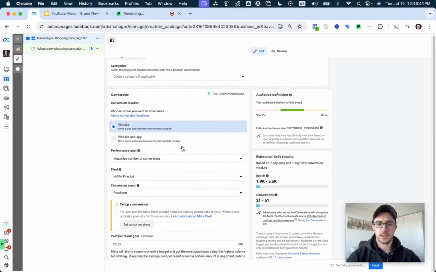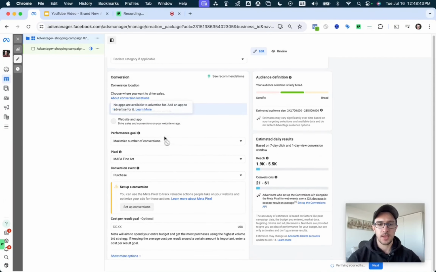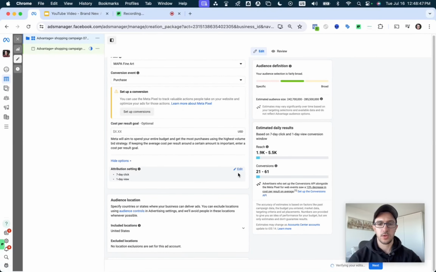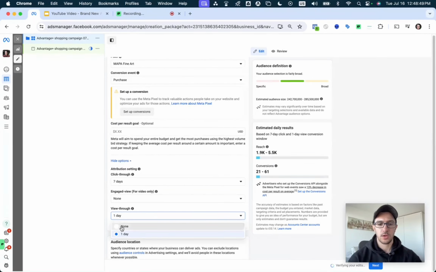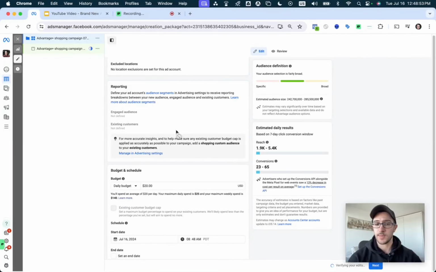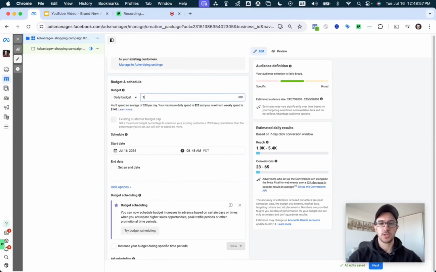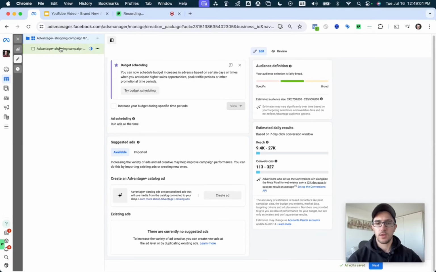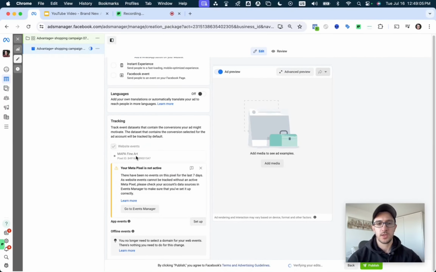We'll set this up. Everything else stays the same. So website, conversions, purchase. And then here, let's change it to 7-day click. Everything else is fine here. You need to do the same as in the previous and set up the existing customers. Our daily budget would be 100. And then everything else is good to go on the campaign and ad set level.